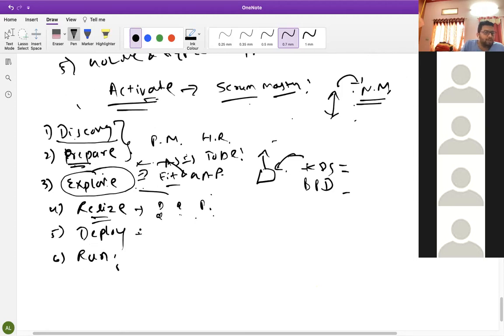Again, in deploy, we do the master data upload. Everything will be uploaded into SAP, and then run means go live. These are all high level; I have told you the Activate methodology. All of these we will study in detail in the level 2 class.